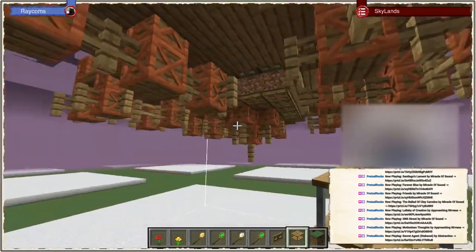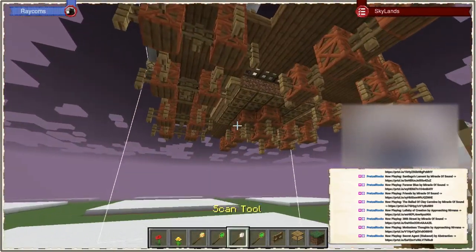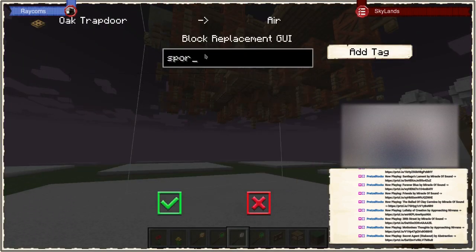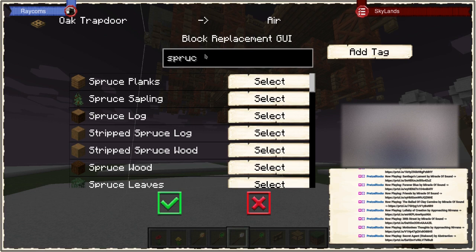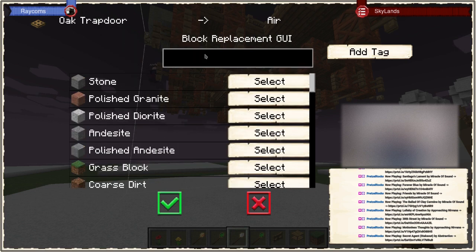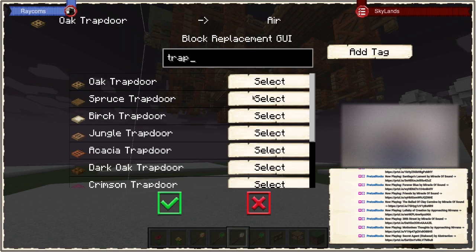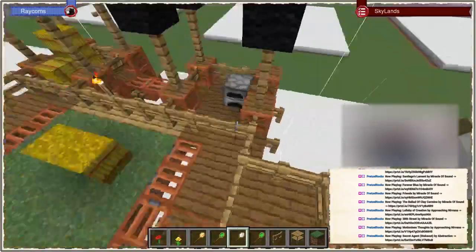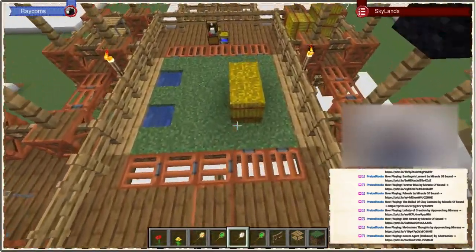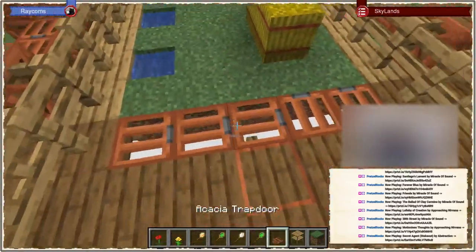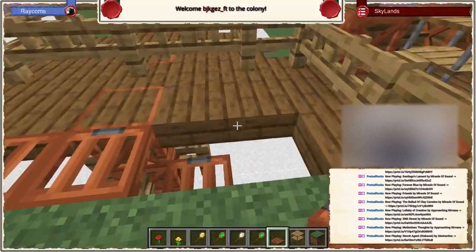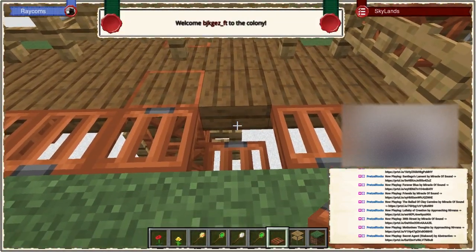Oh, and the slab should be acacia slabs. And spruce fence, maybe? No, I would leave the fence. I think it still looks fairly decent. Okay. Yeah, we don't have to be rigid in our styles.